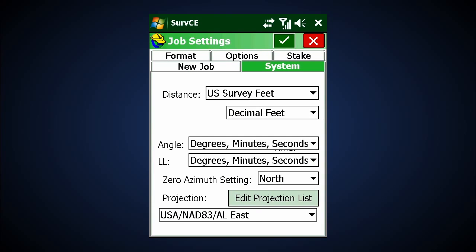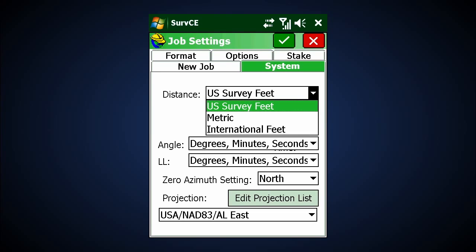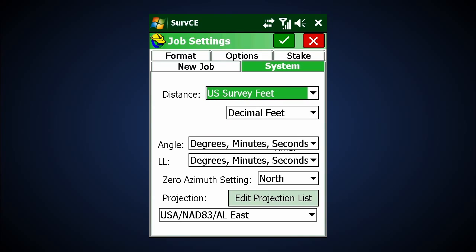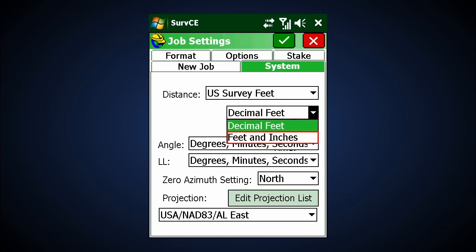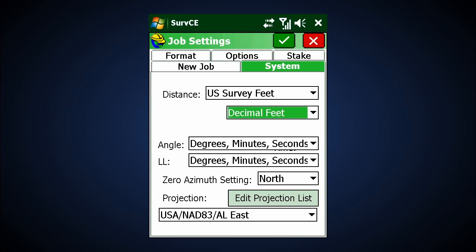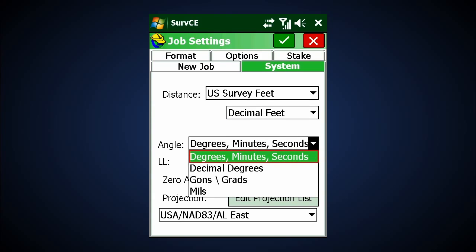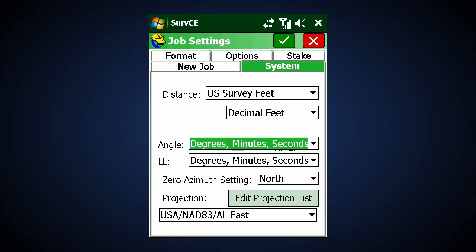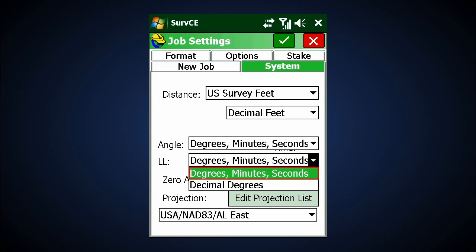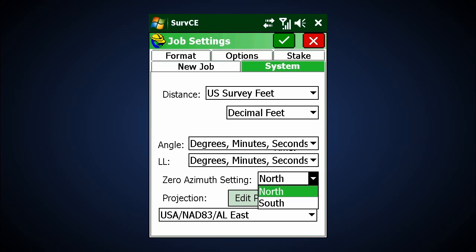On the System tab, you can choose the format you want for distances, whether it be US survey feet, metric, or international feet. How you want your decimals displayed, in this case either decimal feet or feet in inches. You can choose between labeling your angles by degrees, minutes and seconds, decimal degrees, gons and grads, or mils. You can also choose to have your latitude and longitude displayed as either degrees, minutes and seconds, or decimal degrees. There is a drop-down list to select a zero azimuth setting of either north or south.